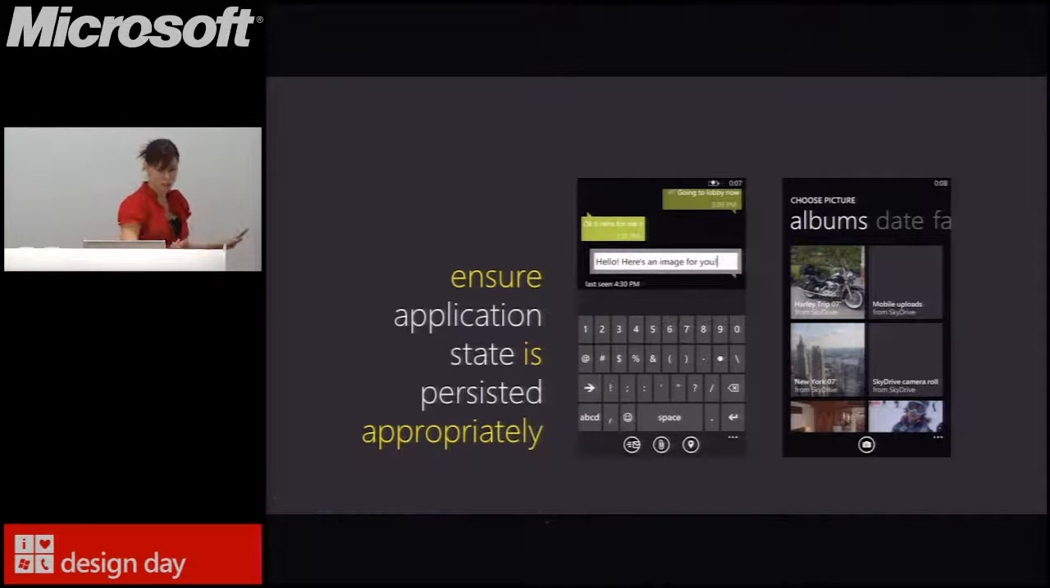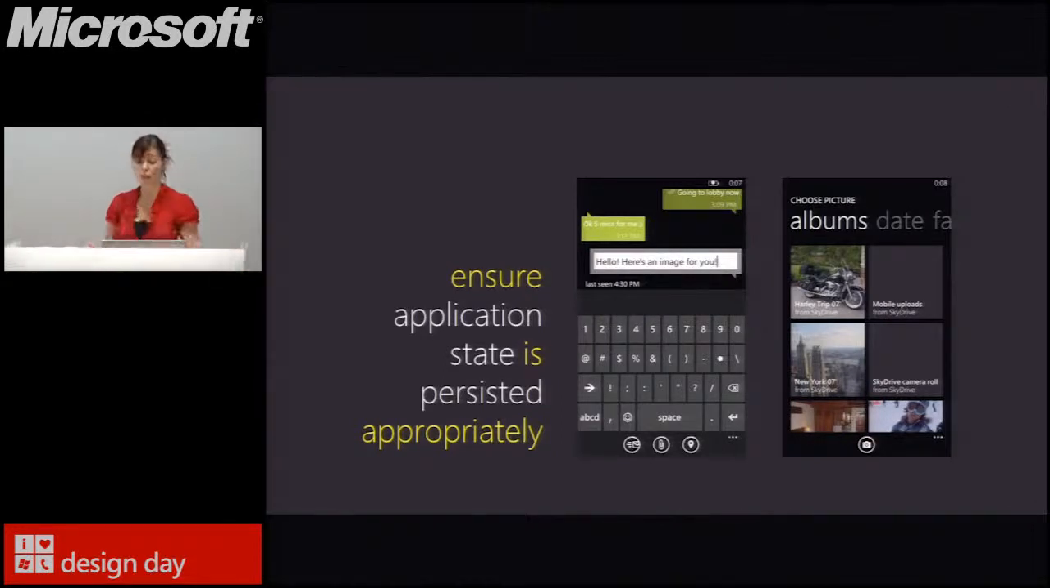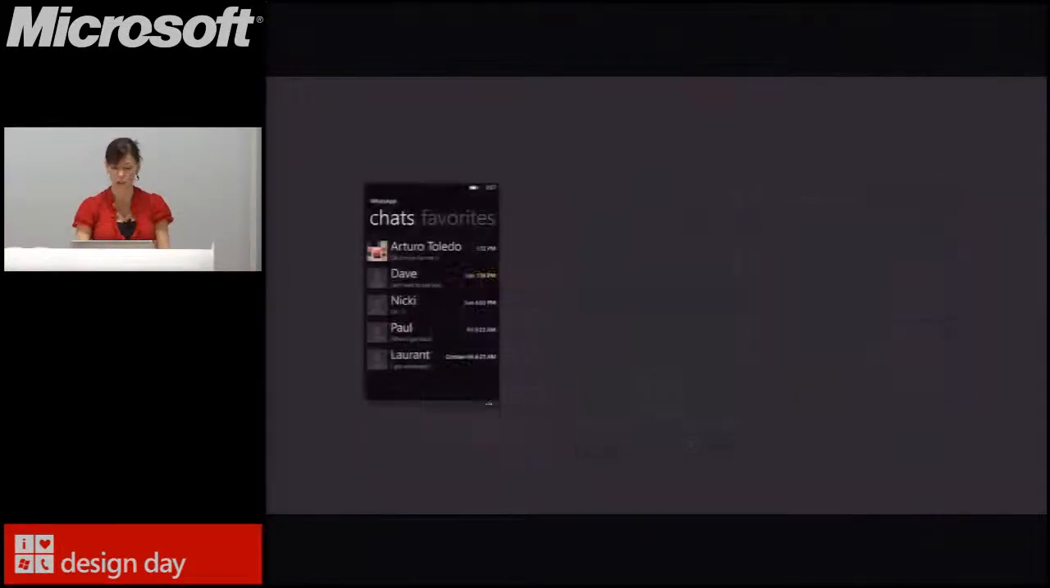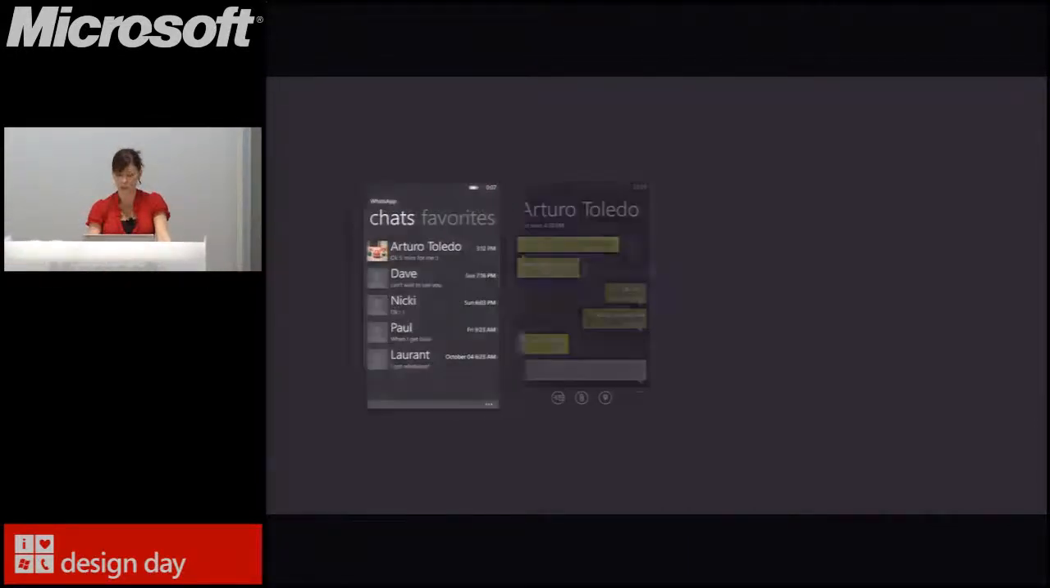So the next best practice is you want to ensure your application state is persisted appropriately, and this is going to depend on your scenarios. So has anybody in this room used WhatsApp? Okay, a few of you. It's like a chat application, so that's the example that we're going to look at here. So when you open this application, it'll open to your chats, and let's say that I want to have a conversation with Arturo. Let's say I would click on Arturo there.